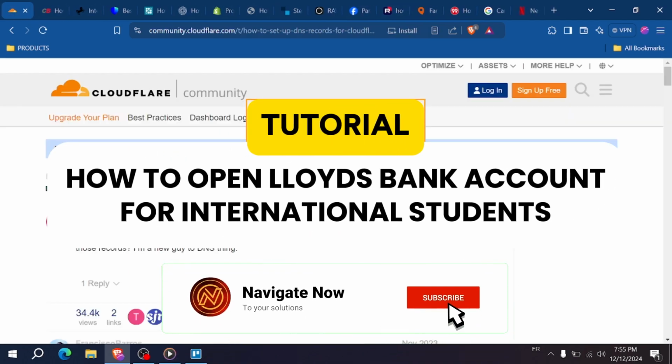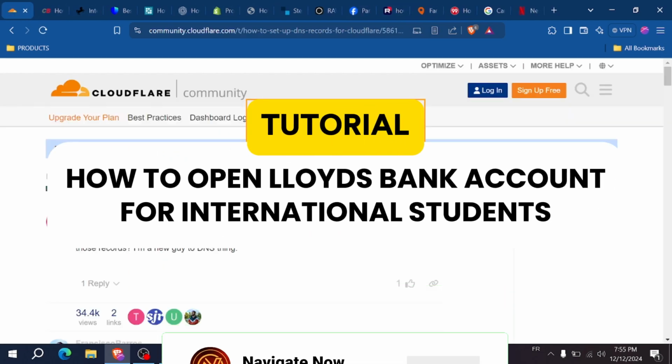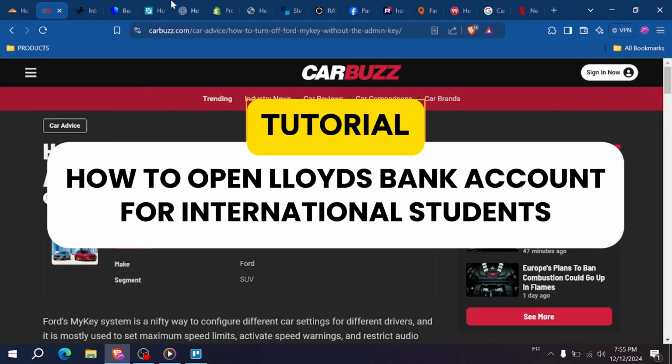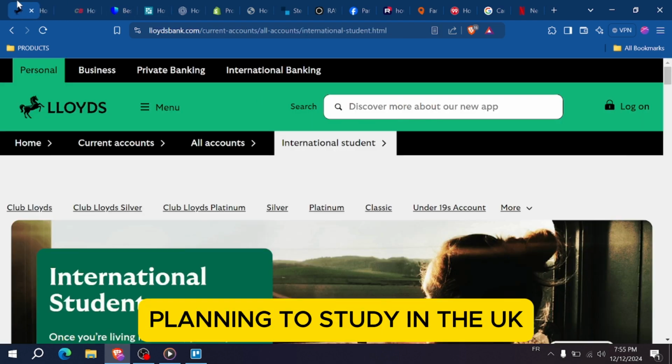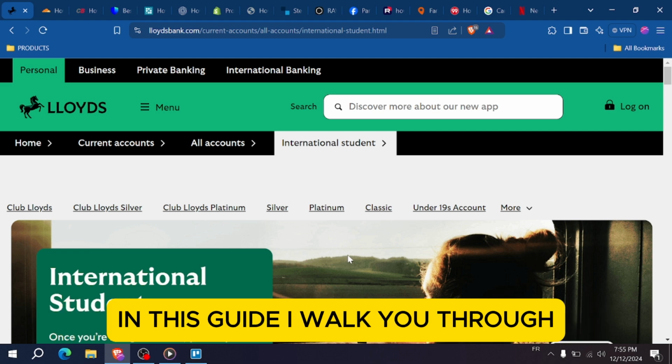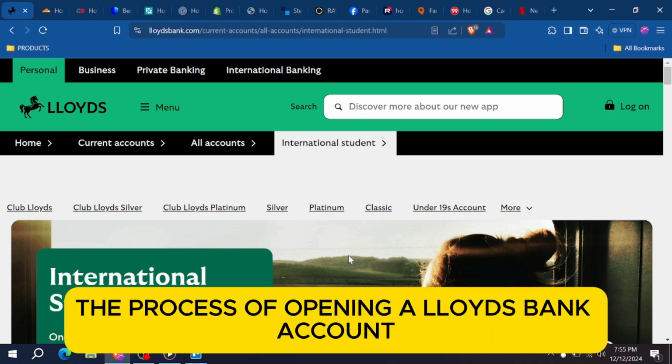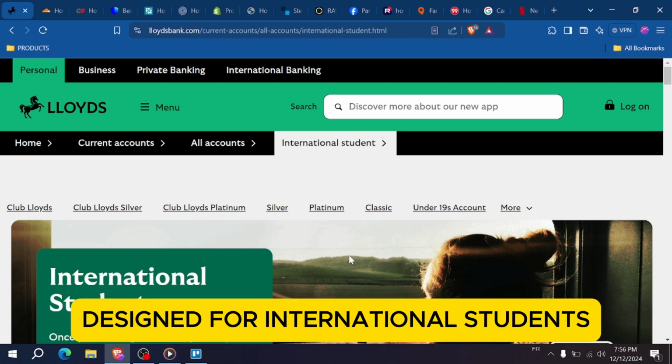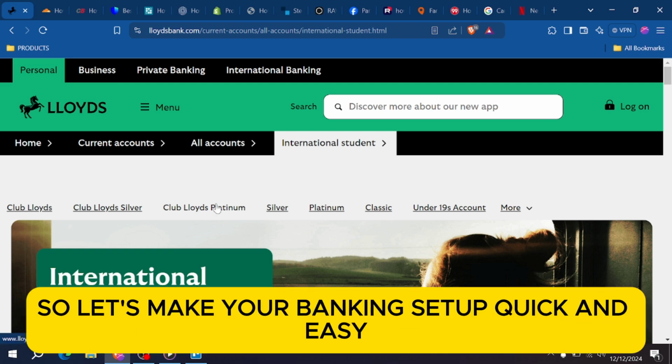How to open a Lloyds bank account for international students. Are you an international student planning to study in the UK and need a reliable bank account? In this guide, I'll walk you through the process of opening a Lloyds bank account designed for international students. So let's make your banking setup quick and easy.